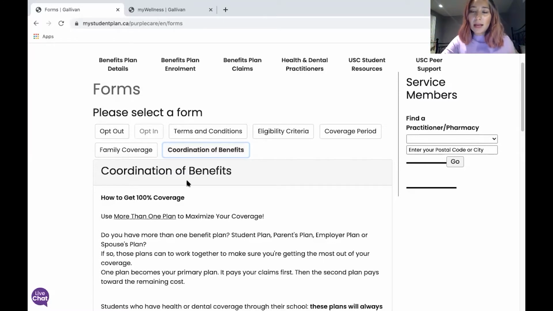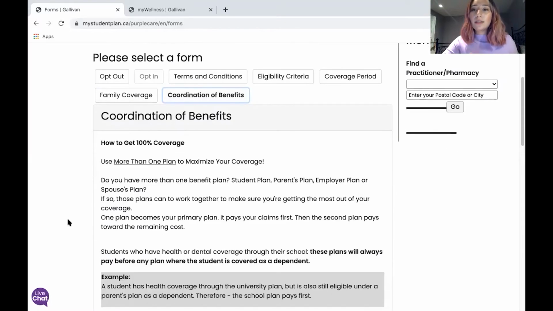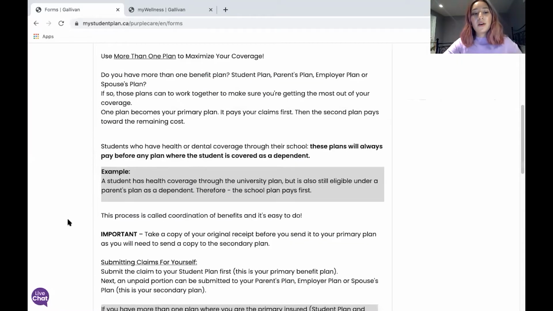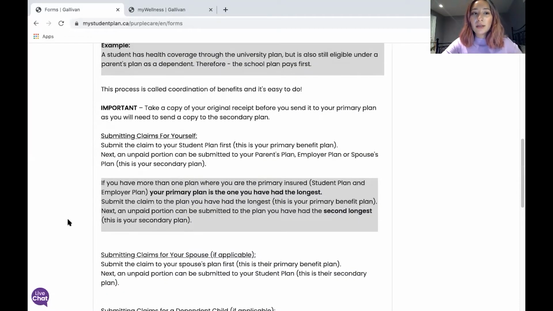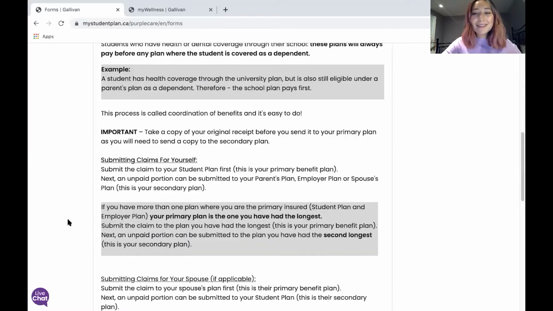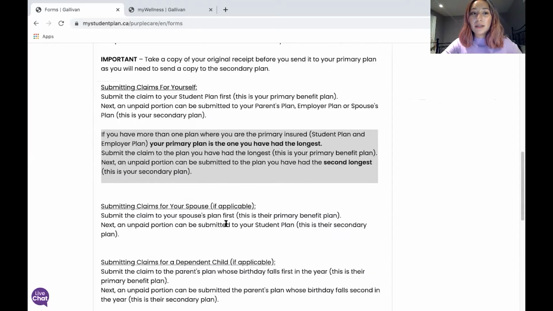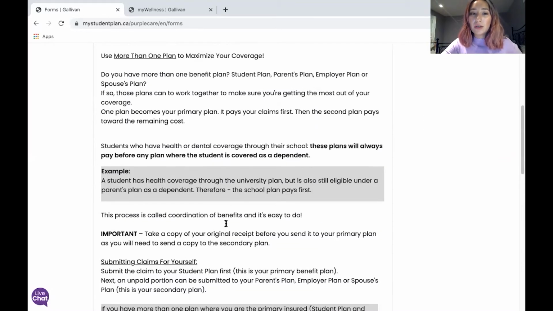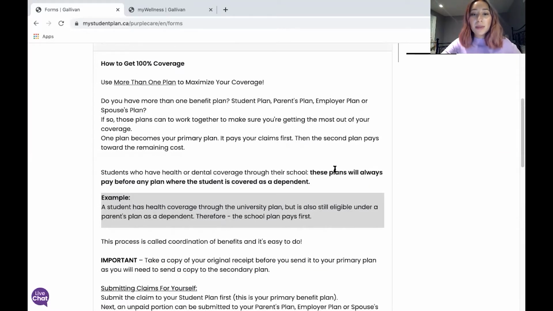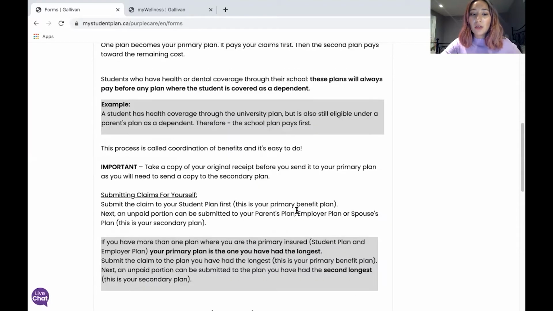Every benefit plan has a lot of different tricks for it. So for this one, you can read through everything on your own time, because I'm sure that you'll want to read this on your own. But this explains to you how you can use your benefit plan. Something to keep in mind is that your primary plan is the one that you've had the longest, and it's the one that is first covered.